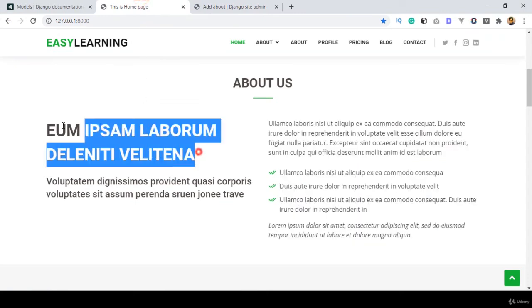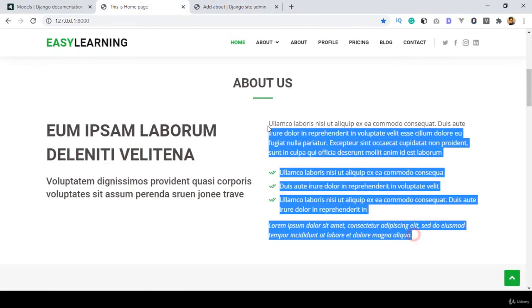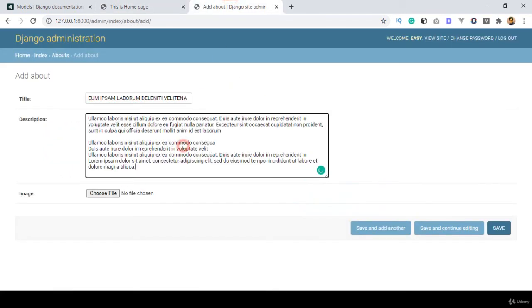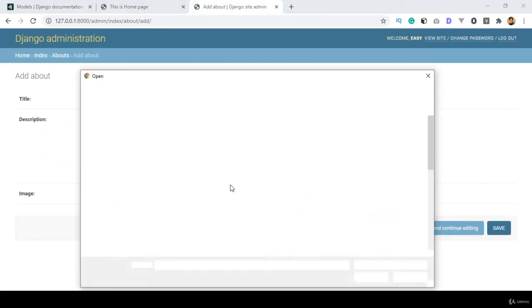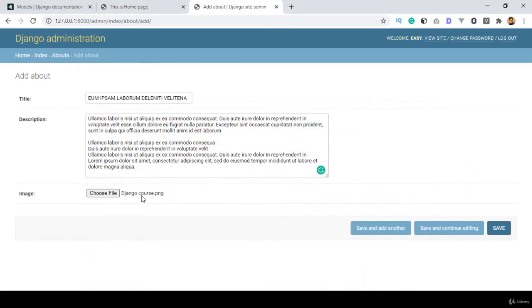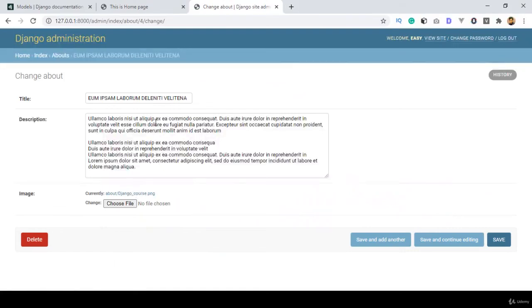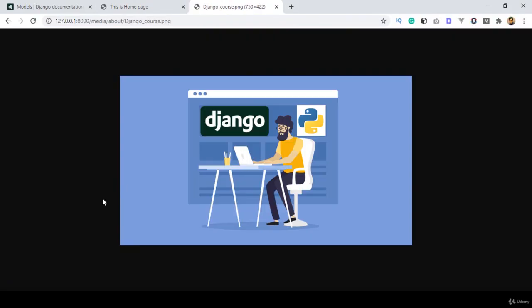So now that will be our title, that will be our description, and that will be our image. So here I choose this one again. I just open it. That will be our image. Now if you click save, yeah, it's successfully saved. Now go here. If you click on the current image, yes, now you can see, friend, it's perfectly getting our image's correct path.